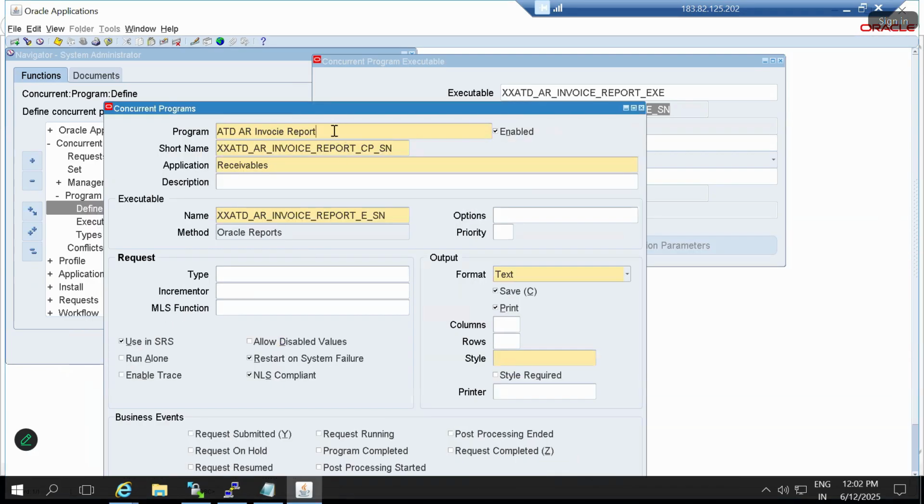Program name. It's a free text. It can allow any value, but the standard is to start with your project name, then unit cap, and don't take any underscore or hyphens. That's an important thing in real time. But here you can ignore it. In real time, you should follow the naming conventions.